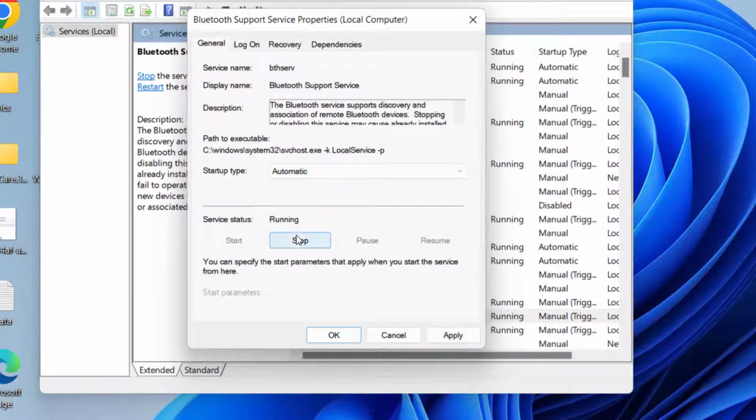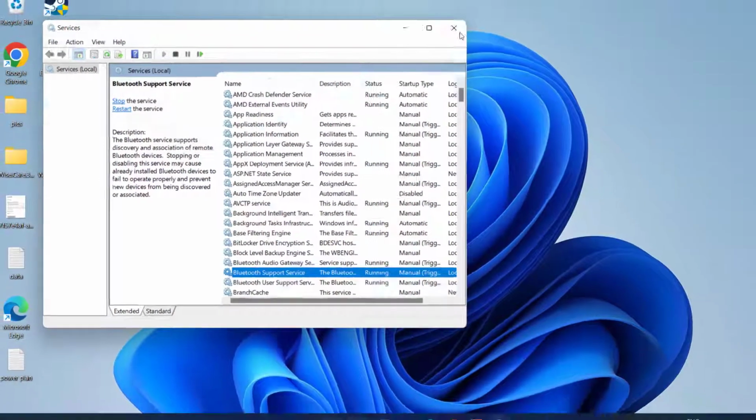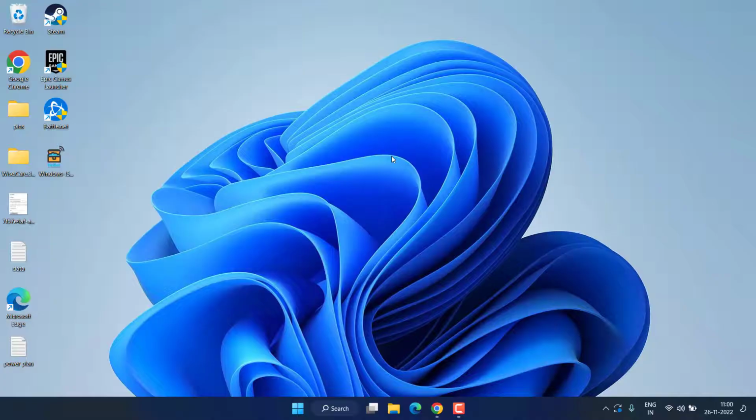And if the service status is stopped, click on the Start option right over here to start the service at once. Then hit Apply and OK to automatically start the Bluetooth Support Service in your system. Once done, go ahead and restart your PC to fix the issue. If this also fails, let's proceed with the next step.